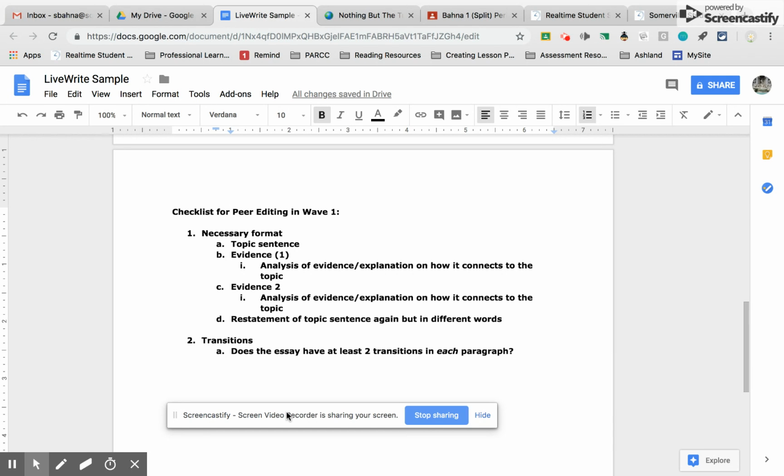You should all be willing to work with each other to give meaningful feedback. In our first wave of peer editing, we're going to be looking for two essential things, and that's it. If you see other errors, that's okay if you would like to point them out. However, the purpose of our first wave of peer editing today is only twofold. The first thing we're trying to do is look at the necessary format. That means, does each body paragraph and the introduction have the correct format?